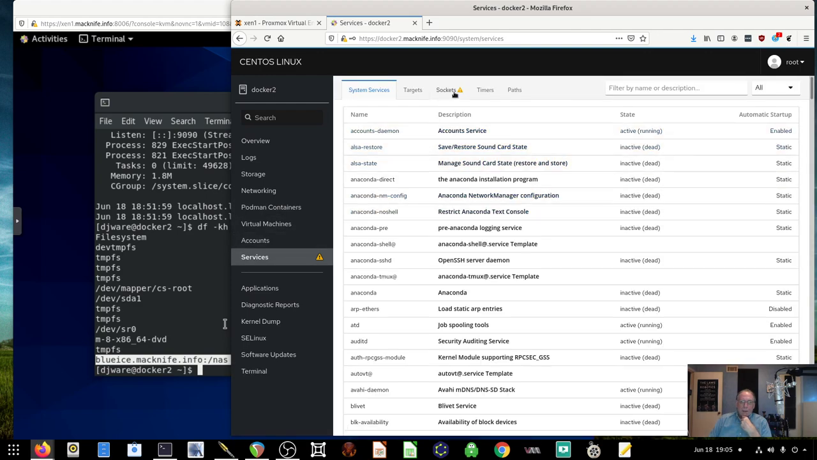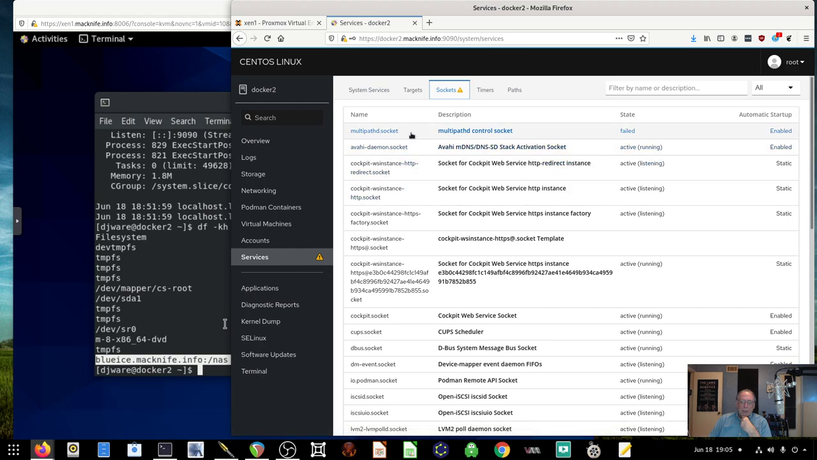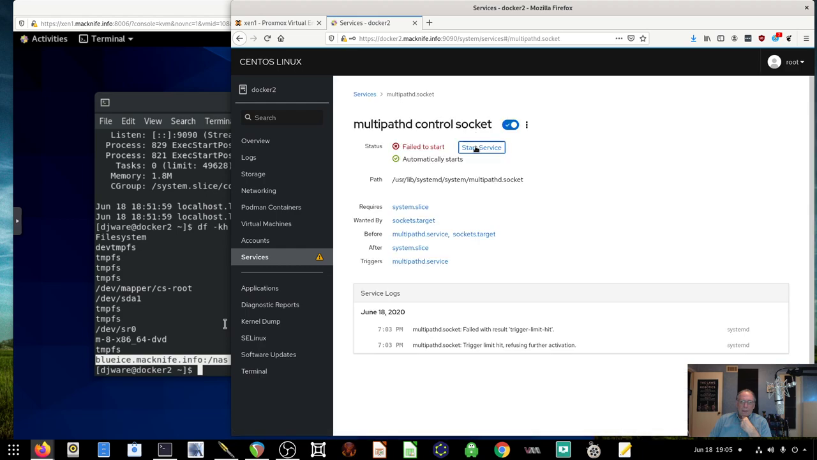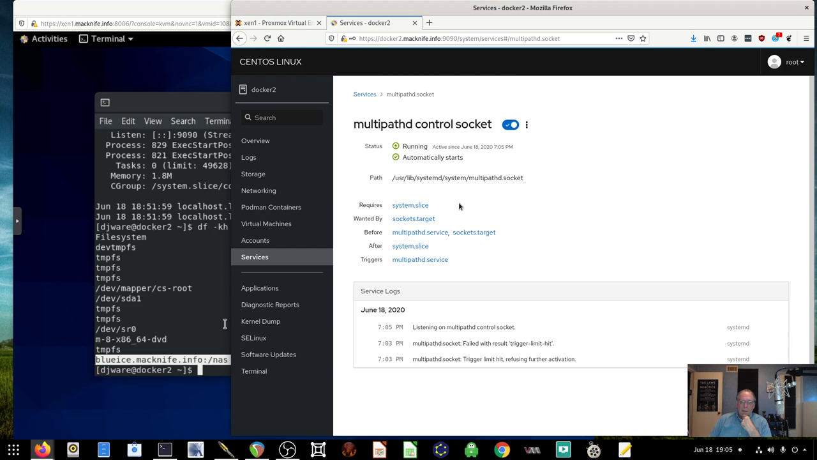Let's see what's going on here. We got some socket problems. Let's go ahead and just restart it. I don't know why that crashed, but it did. Result trigger limit hit. Refusing further requires some activation.